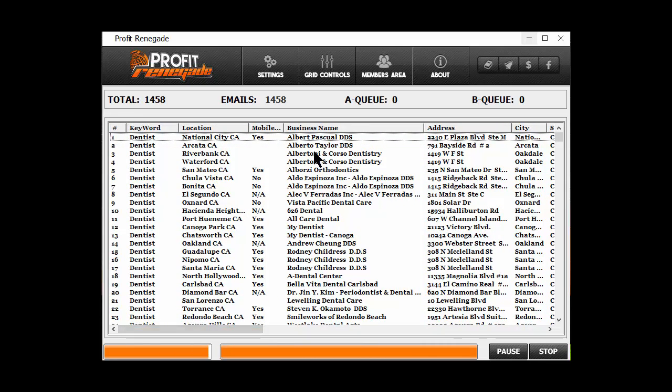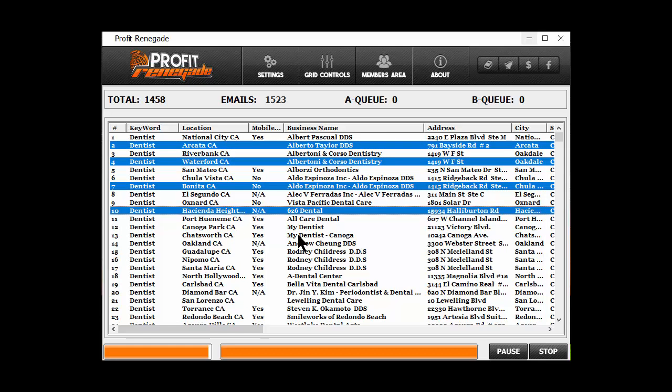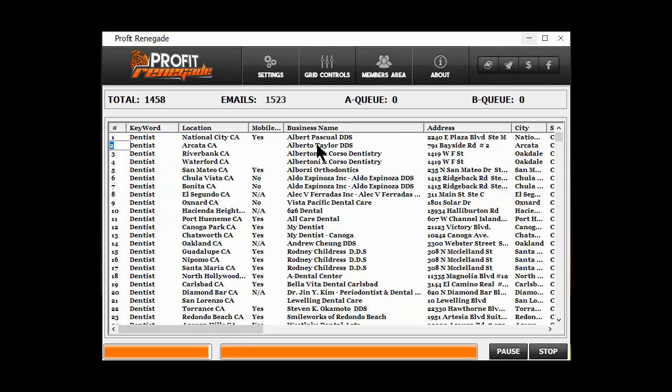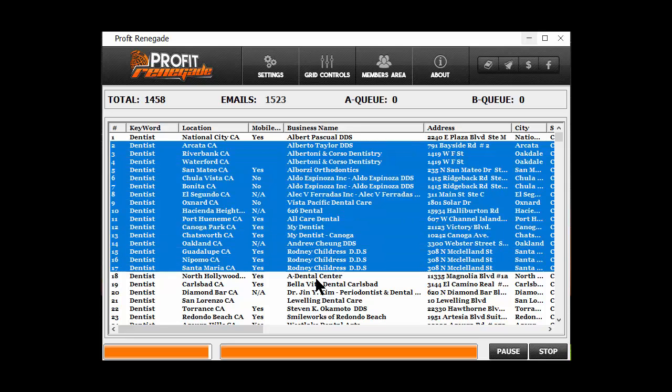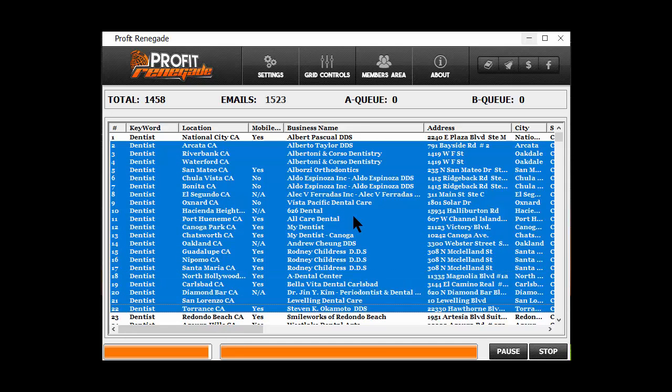So you can also select by hitting either the control key and the left mouse to select whatever you want, or if you want to grab a continuous row, you just hit with the left mouse on whatever record you want, hold down the shift key, and select to wherever you want it to go, such as this.